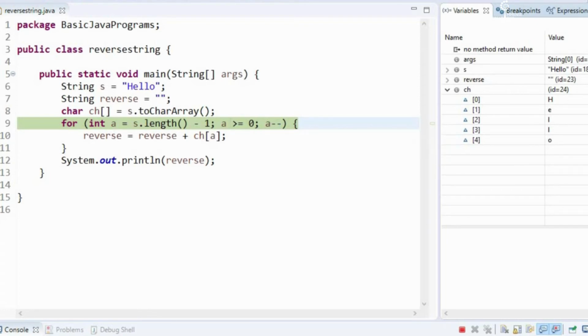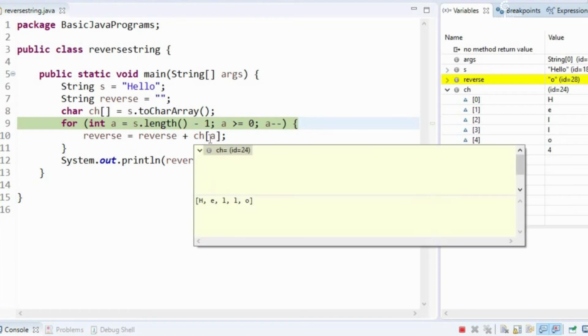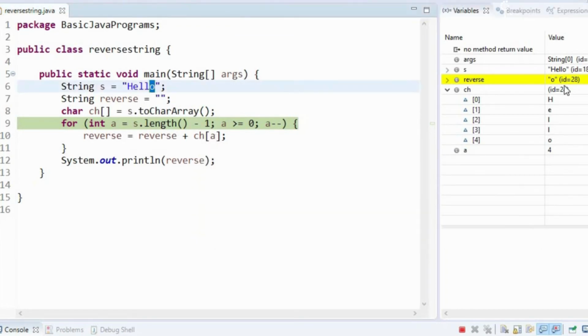Okay, so now a is 4, reverse is still blank, so now reverse becomes O. So it is adding empty plus the character at fourth index, which is O. Okay, now it will repeat the loop.